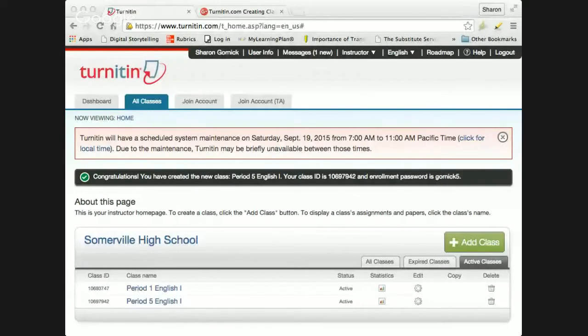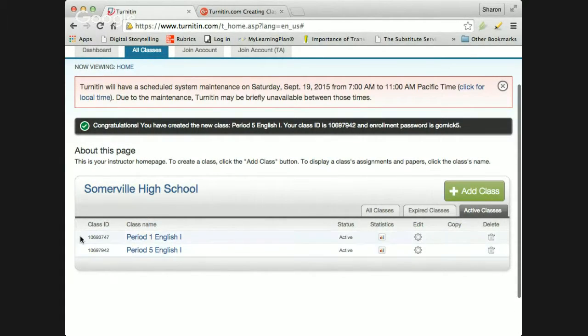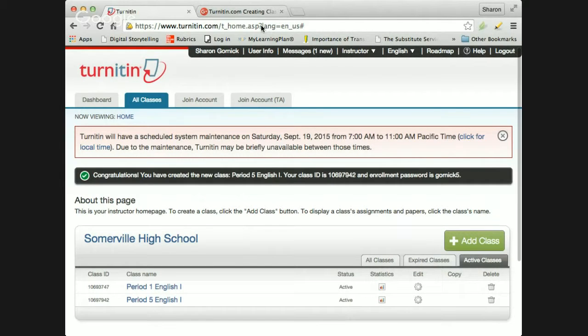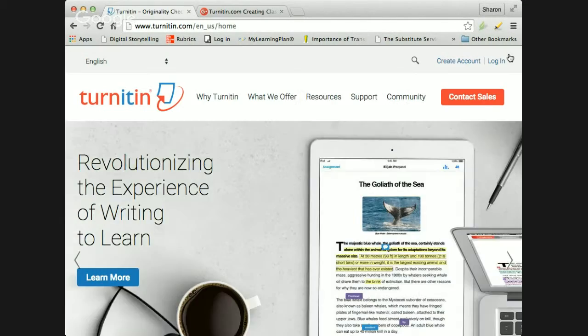Here, again, is Turnitin.com. So we've created the class. You have the class ID. How does the student get on there? As I showed you the worksheet that I created, I also just want to show you from their perspective, because that will be helpful for you.